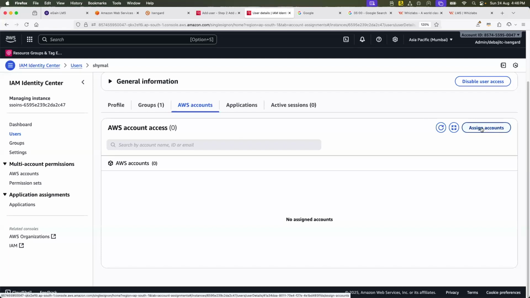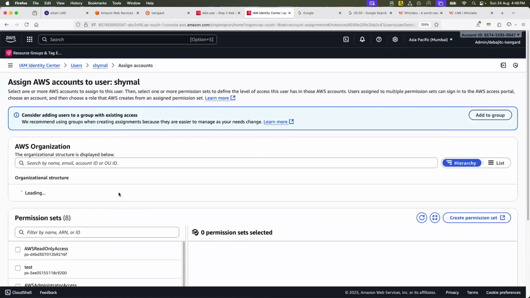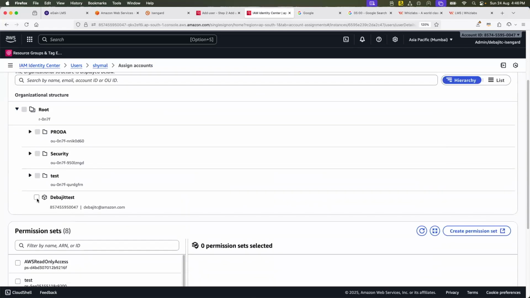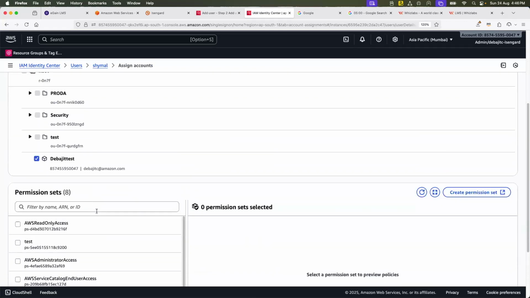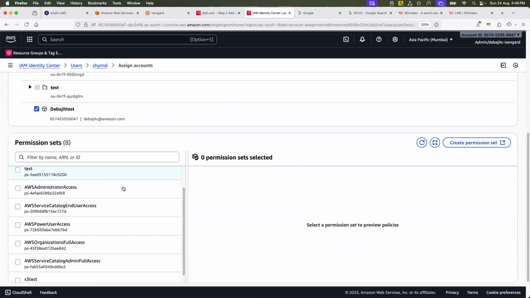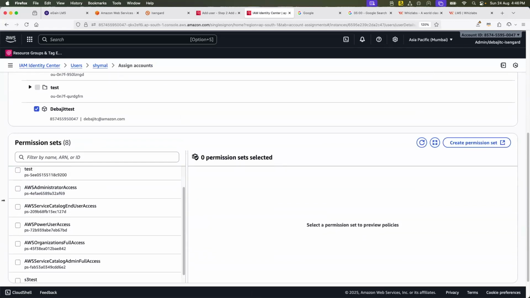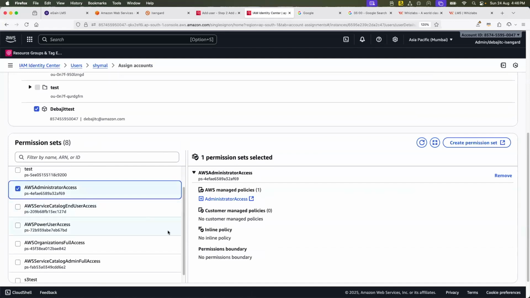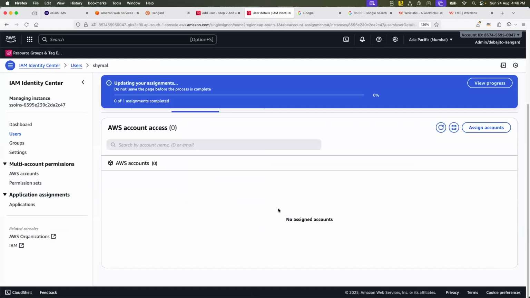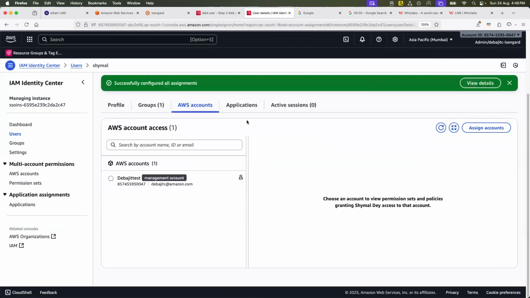But right now, what I can do, I can assign accounts, only these accounts that I have. Okay, and let me give the permission set to Shamol as administrator access right now. Okay, and assign. So I've just given the permissions to Shamol to access this account. Okay, that particular account right now I am here currently. So this is how Shamol can log in.